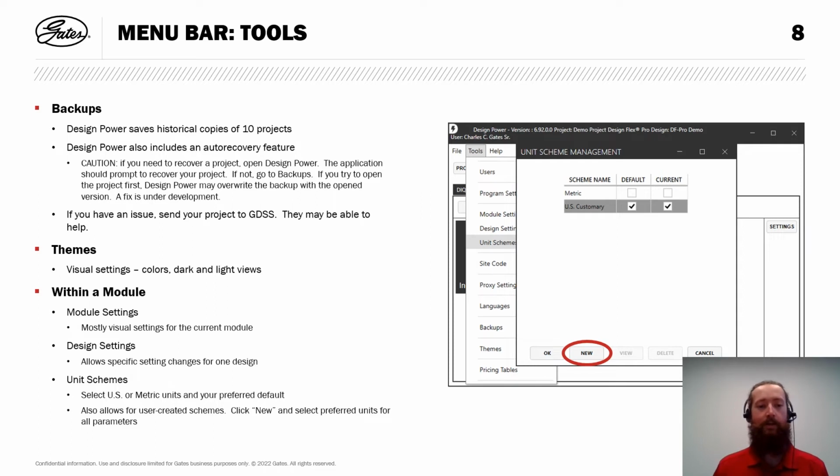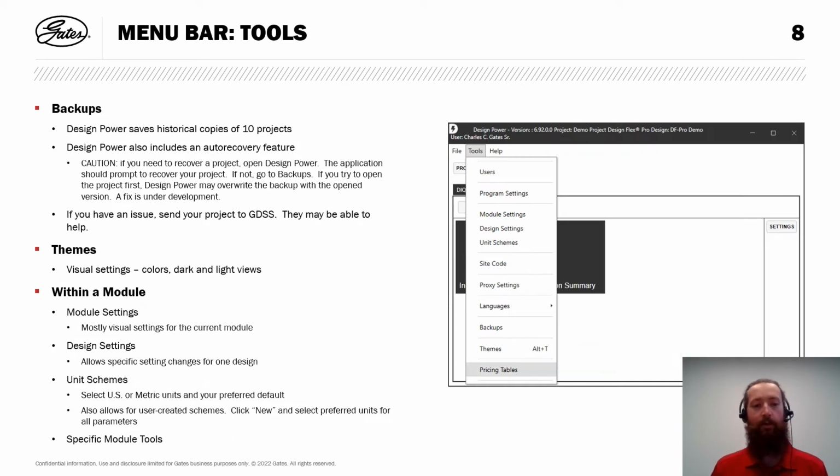Design Power also allows for user-created unit schemes. Simply click New and select Preferred Units for all parameters. Very useful if you need a mix of metric and US customary units. We'll also have some specific module tools within certain modules. Like here in DesignFlex Pro, we can see pricing tables.